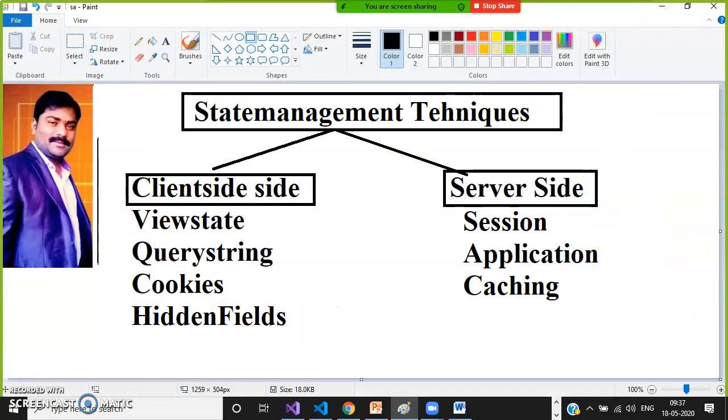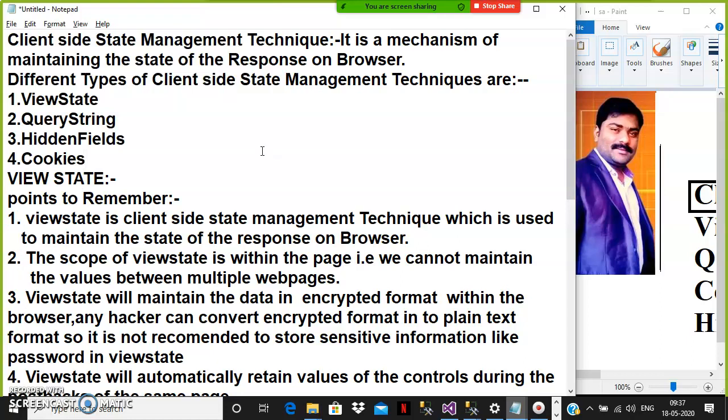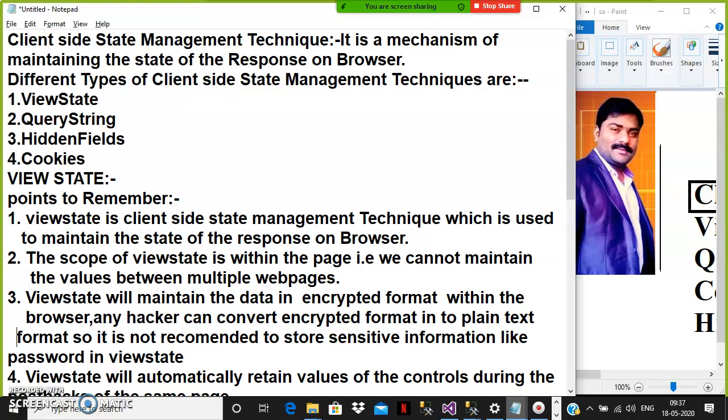Are you following? Client-side techniques and server-side techniques. So first we will discuss view state. What is view state? View state is a client-side state management technique which is used to maintain the response on the web browser. The scope of view state is within the page. That is, if you store a value in view state, you can access that value only within the same page. It is not possible to access the value from one page on another page.